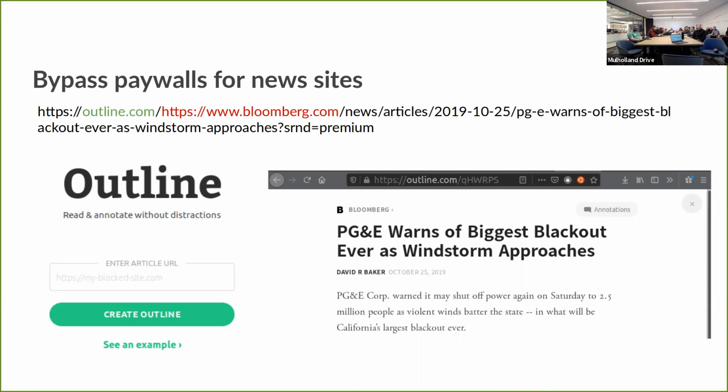You can use a service called outline.com. What they do is basically take the page and spit it out in a format without the ads, formats the text properly, and allows you to highlight. Well, you can use that to read stuff that has a paywall. It's always going to bypass that.